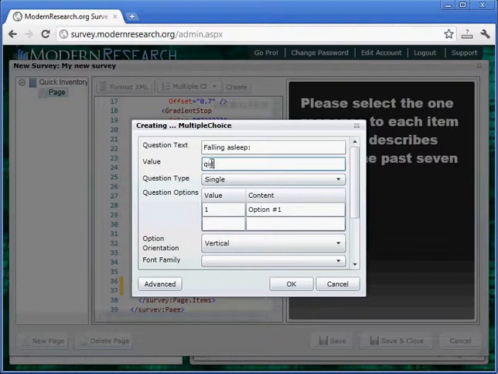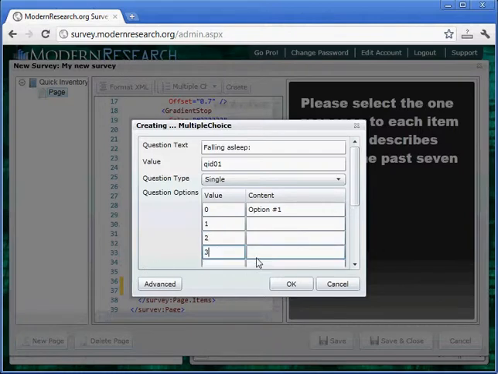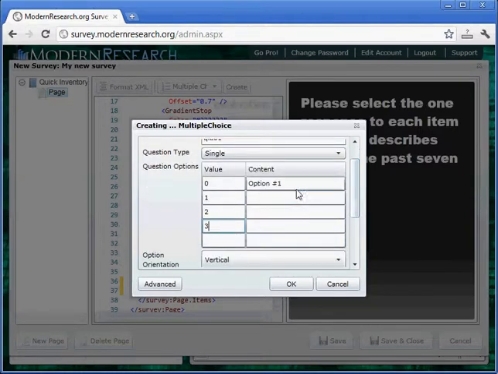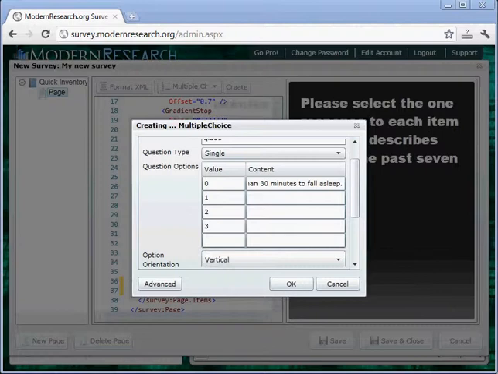So I'm just going to give it a little code so I know what it is, and I'm going to call it QIDS01 because it's the first question of the QIDS survey. And here's the different options. I'm going to create 4 options starting with 0, and each one is going to be a little bit about possible depressive symptoms. So I'm just going to paste these in here.